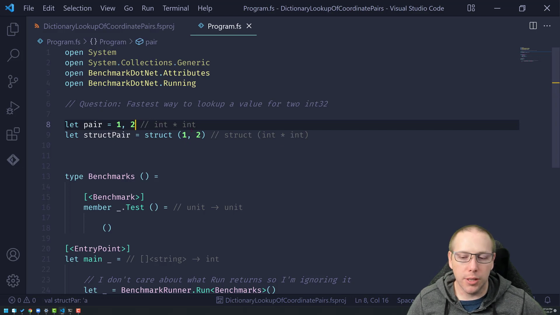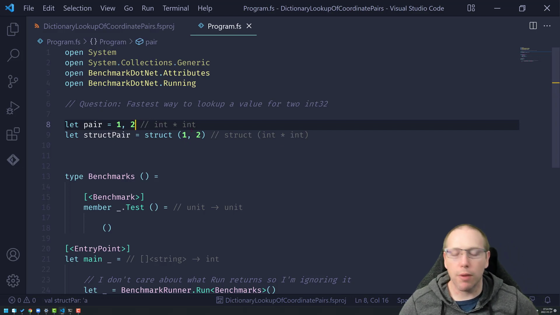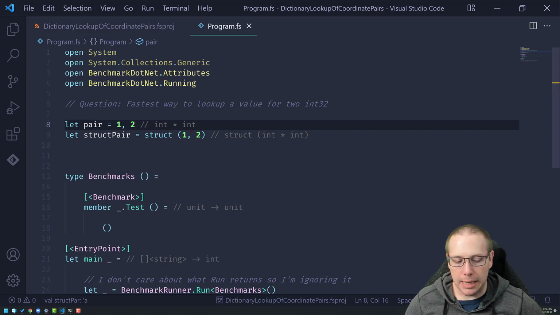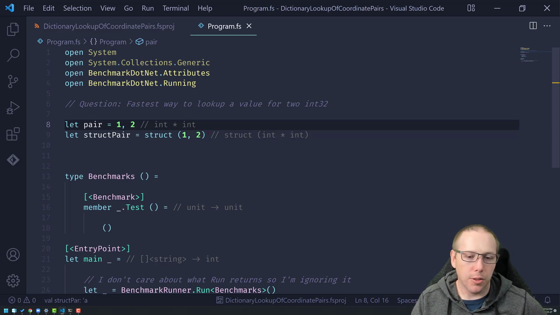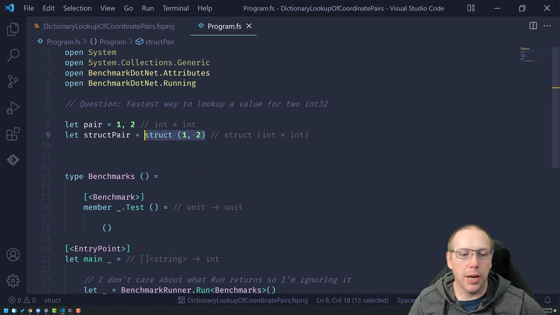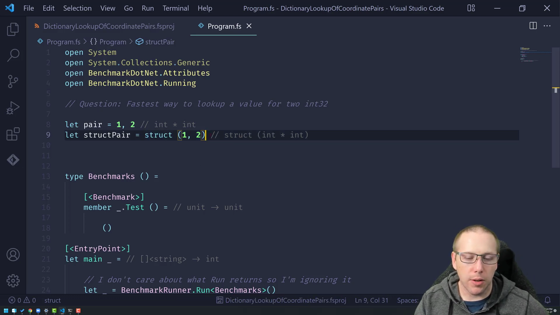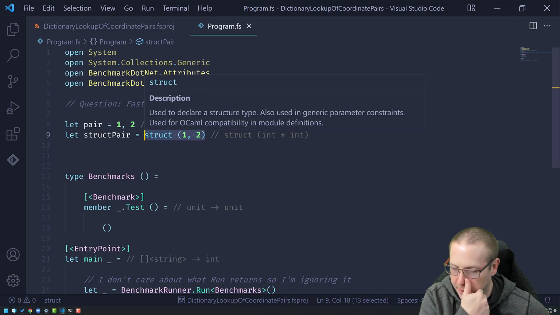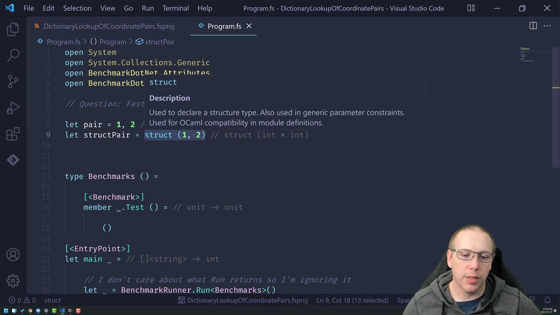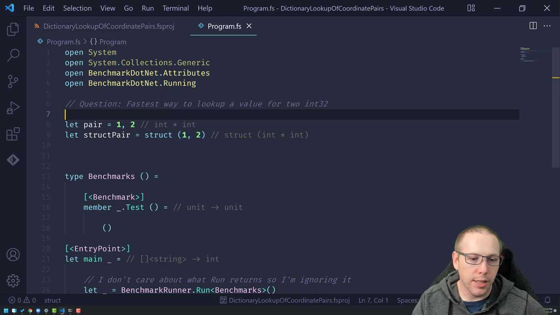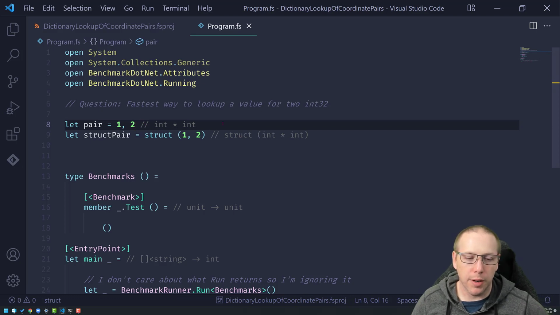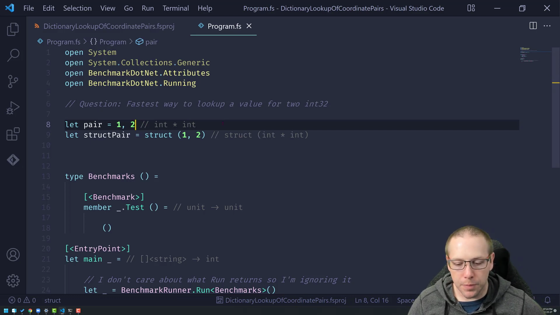The default tuple in F# is a reference type. That means it's allocated on the heap. A struct pair, a struct tuple, is allocated on the stack. So this thing will not cause garbage collection when it's created, whereas this tuple, the default, the ref tuple, will.